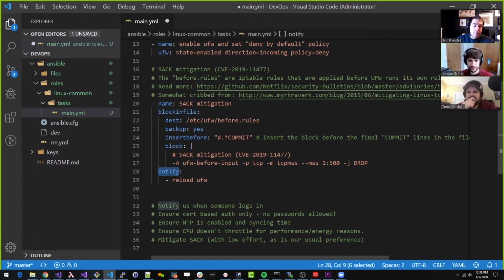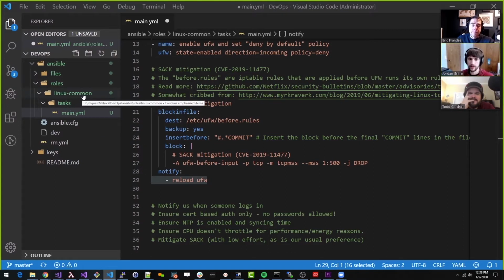Yeah. Other thing to note here, and we'll get into this in a second, right? You can notify different handlers, they're called. And so we have a couple of different handlers, and one of those is listening for this. And whenever this is notified, it will reload the firewall to update the rules. Yeah, and again, the reload UFW is just the name we gave it. So the handler could be anything. We need to make a handler for that.